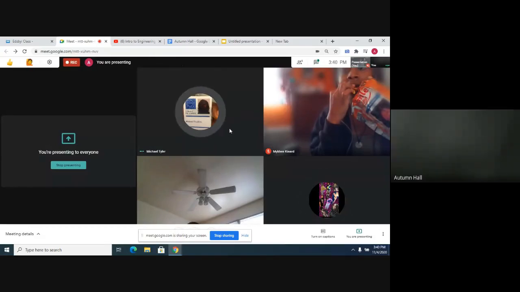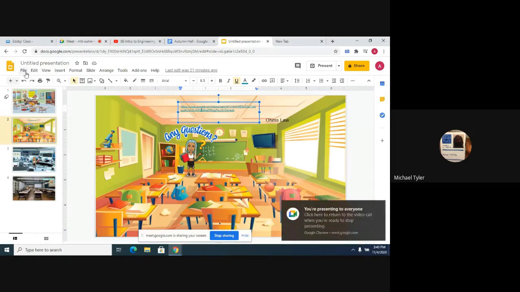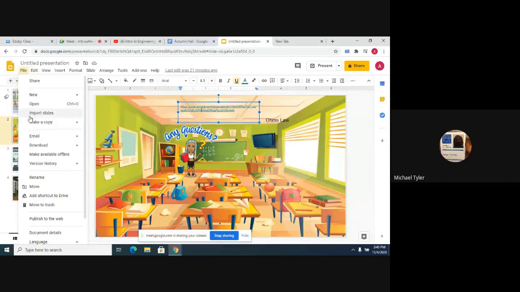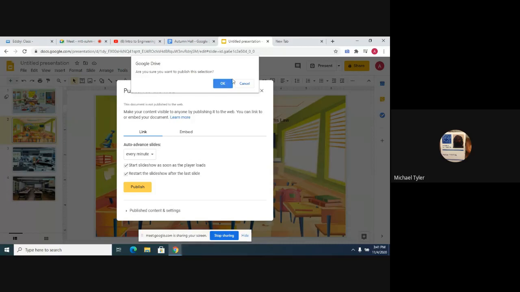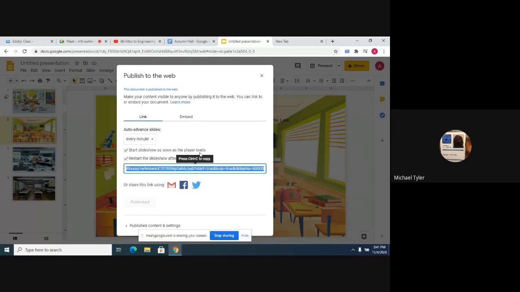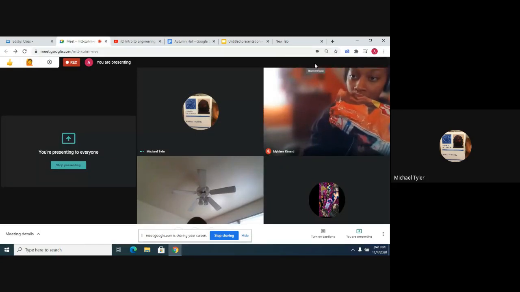Nope. Okay, go back to your slide, right, and go to File. I just did this a second ago with a student. Go down to Publish to the web. There we go. Now set the timer to 1 minute and select both options. Click Start Slideshow and the Restart option, both of those. Now click Publish. Yes. All right, you got to take that link and put it in the chat so we can see how it looks. So copy and paste it over there.